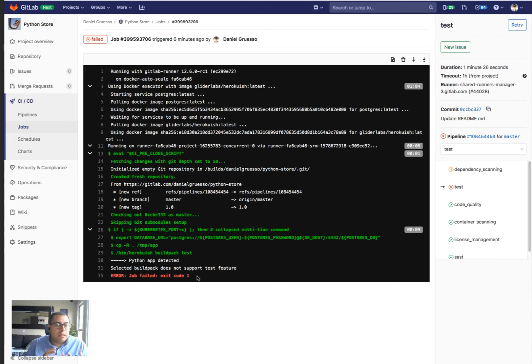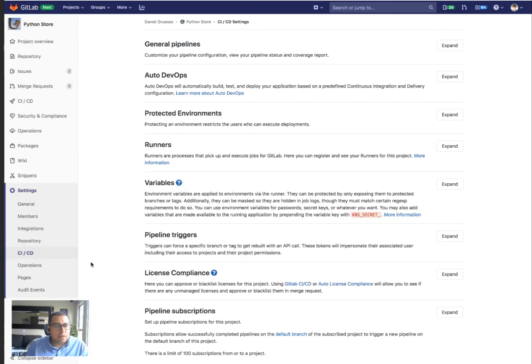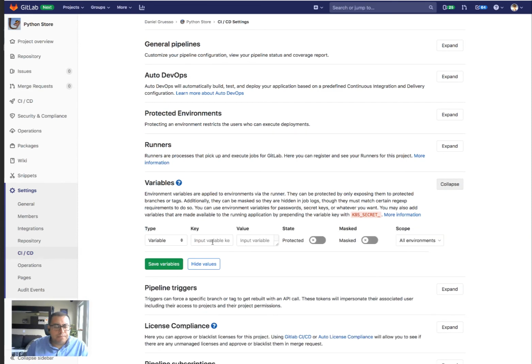So that means a couple of things. We can either add something to manually test it, or for the sake of testing, we can simply disable the test feature. So let's go ahead and do that. Auto DevOps allows me to control what jobs run as part of my pipeline through the use of environment variables. So if I go to my project settings and then move on to CI/CD, I can expand the variable section, and I'm going to add a variable here.